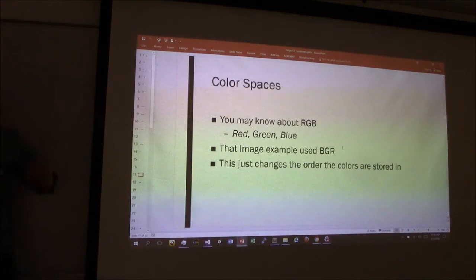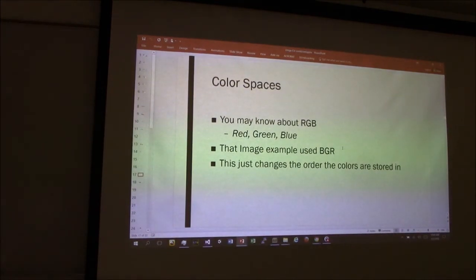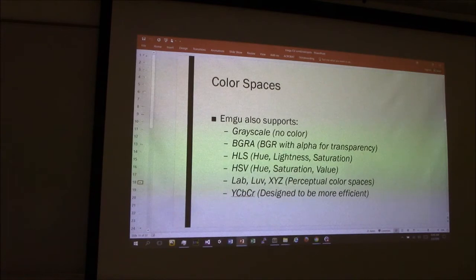Okay, as I said, it said BGR. That's for blue, green, red. We usually hear of RGB for red, green, blue. This is just a very minor variation. It changes the order the colors are stored in. With Emgu, we have some other options. We can do Grayscale, which refers to just gray. We have BGRA, which is blue, green, and red, plus another channel for transparency. We have a few other things, and then we have one that we will come back to today called HSV, for hue, saturation, and value.